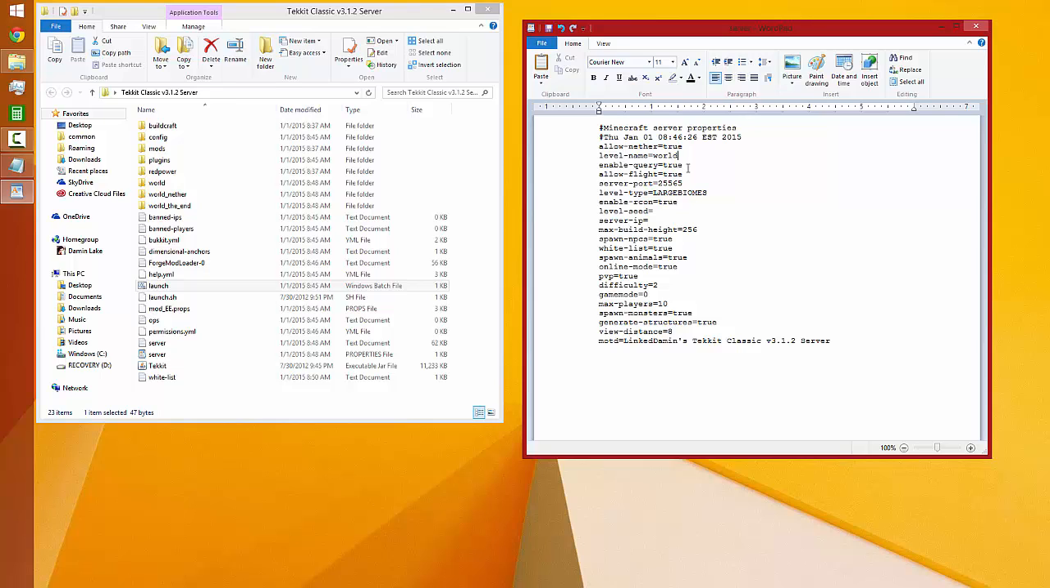Level name. This is the name of the world, if you couldn't guess that. I don't really care what my name is. I'm just going to put TC World. Plain and simple. You can just keep it to world. Doesn't matter. You can name it anything you want. You can even have spaces. Allow nether. Do you want people to go in the nether? Yes or no? Other than that, we're done. All of these are just saying, hey, this is the Minecraft server properties, and this is the time that it was last saved. Or it was last run.